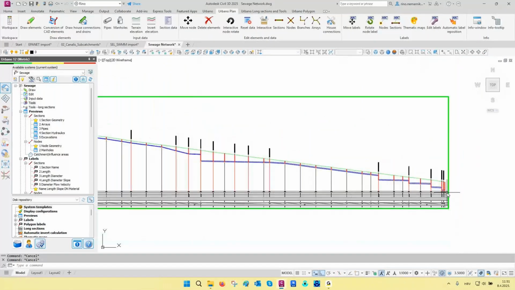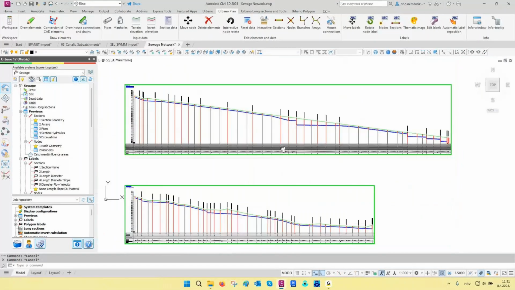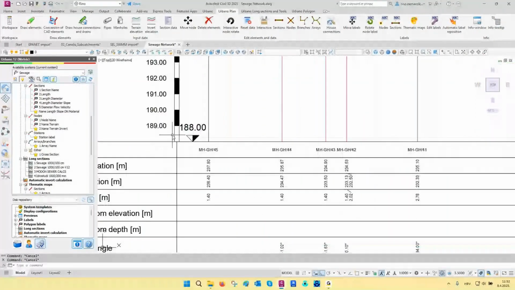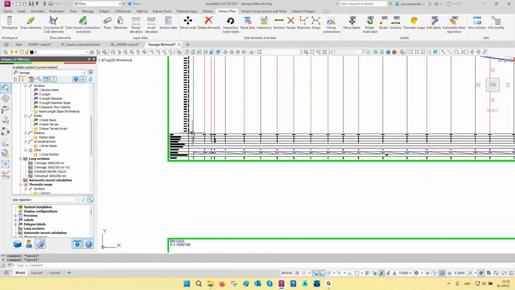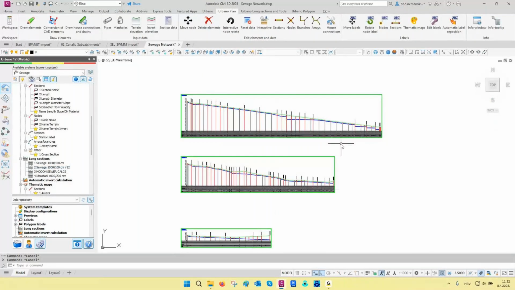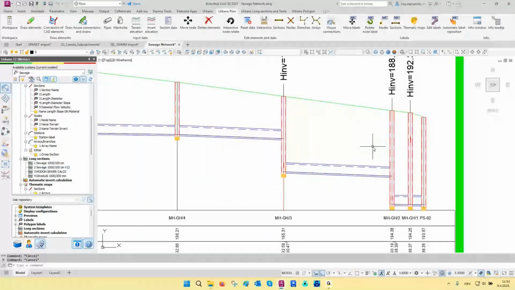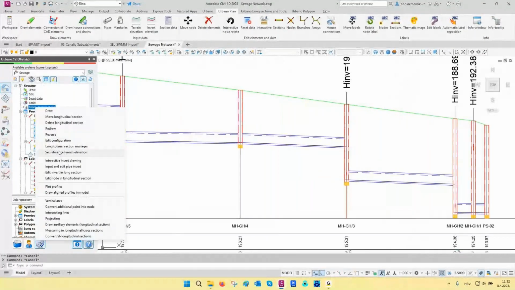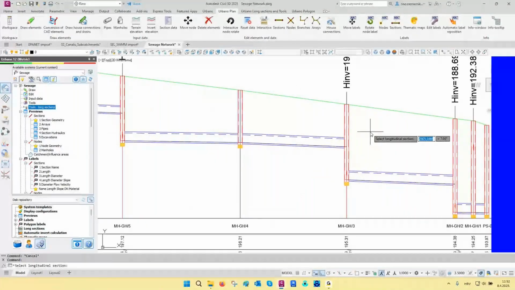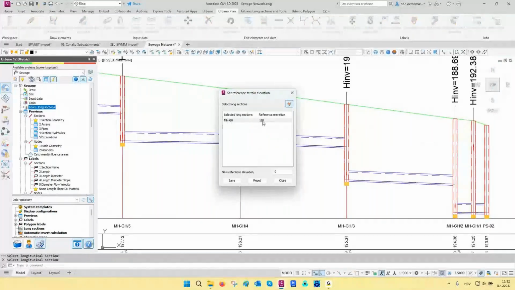Of course, what you can do is go to Profile Configuration and edit this reference elevation data. But what would that do? That would change the reference elevation for all the profiles that are drawn with that configuration. And that's why we added a new possibility, which is located under Tools for Longitudinal Section. You can set the reference terrain elevation for just one or for multiple profiles. So I will override this reference elevation from 188 to, for example, 186 meters.